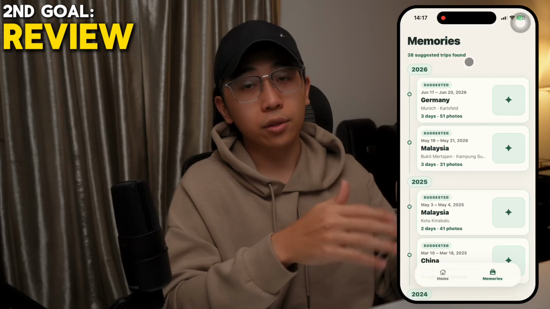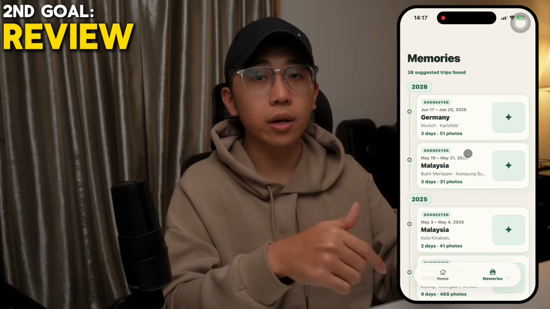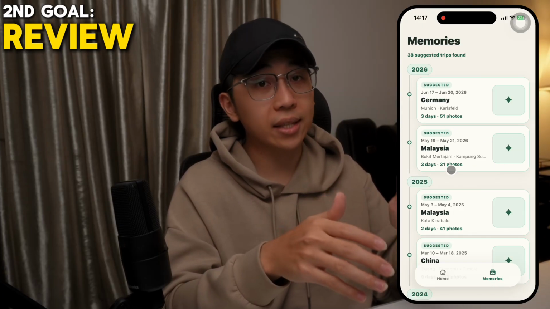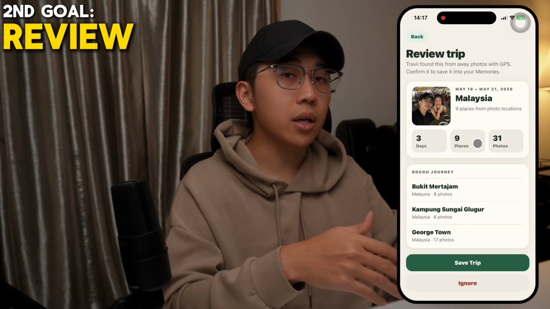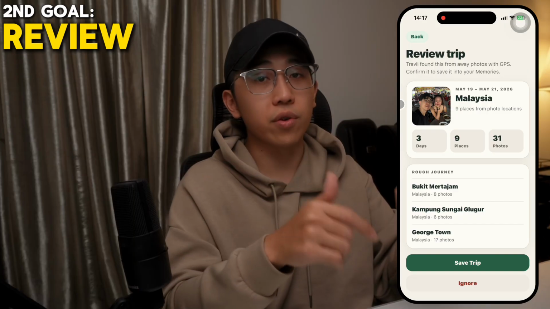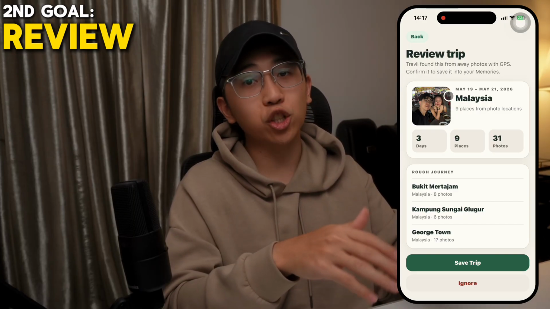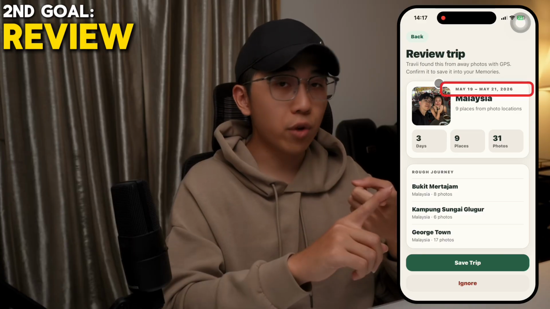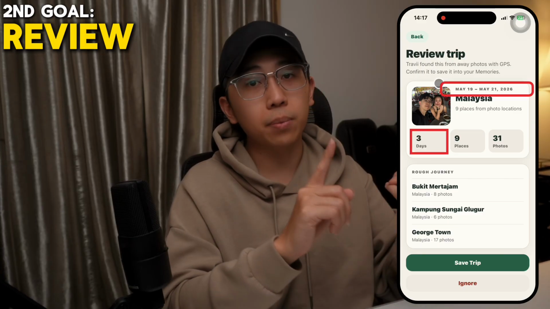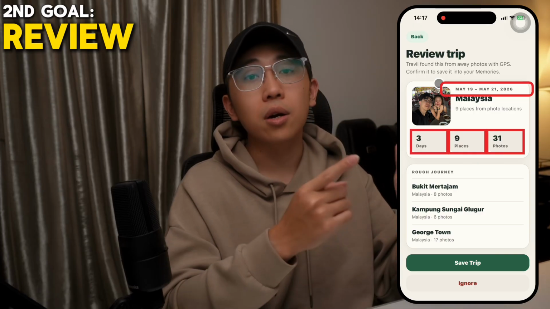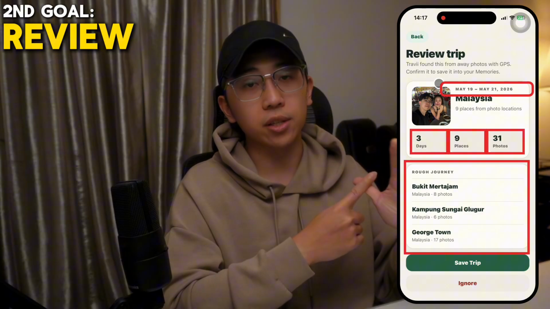Second goal, review. After the scan, the suggested trips appear here in the Memories tab. Let's take this recent Malaysia trip as an example. When I tap it, Travii brings me to this review trip page before saving anything. Here, I can quickly check what it found: the date range, number of days, how many places it detected from photo locations, the number of photos, and a rough journey of those places.